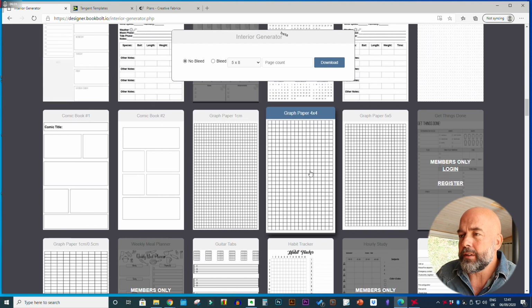So basically all you do is just click on it and then click on no bleed or bleed, depending on the type of interior. Click on the size, click on the page count, something like 120, download, boom, you've got your PDF all ready to upload to Amazon. So it couldn't be much more simple than that.